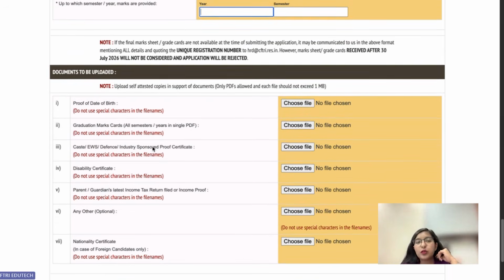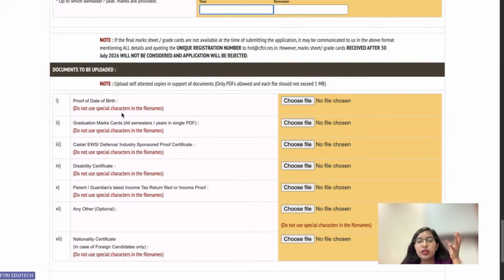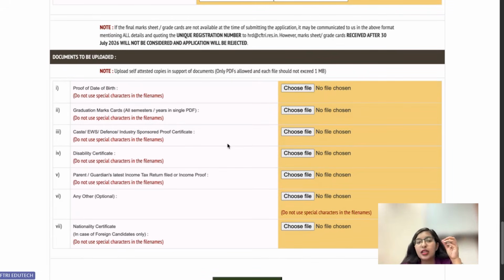Here you have to upload your documents like the proof of date of birth, for which you can upload your Aadhaar card, maybe your 10th mark sheet, 12th mark sheet, or maybe your PAN card as well. The graduation marks card, all of the semesters, you have to take the individual photographs. You have to make one single PDF with all the semester mark sheets, and you have to put the file over here. The CAST, EWS, Defense Industry sponsored candidates will have to have a proof certificate. They have to upload it here. Disability certificate, parents' latest income tax return file.